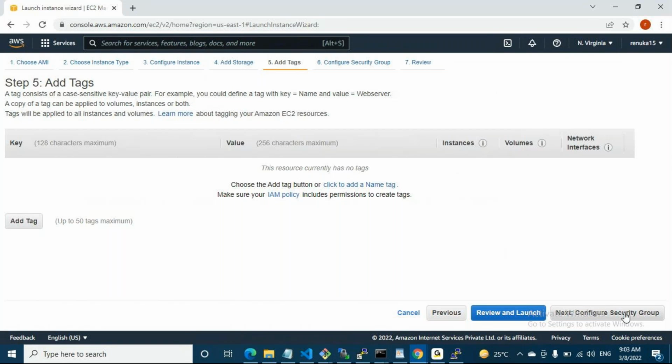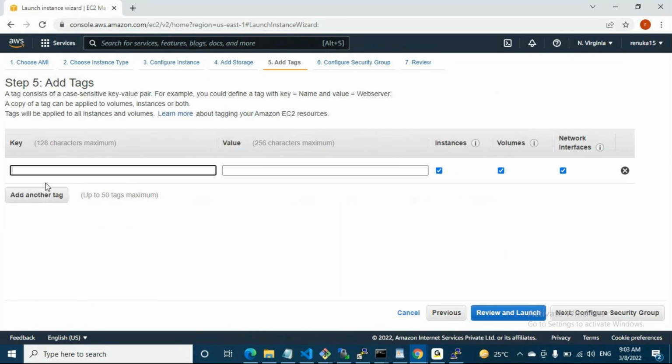What is tagging here? Yes, tagging is something to identify my EC2 instance. As I mentioned, if an organization has more than 100, 200, 500 or more than 1,000 virtual machines, which are EC2 machines running in the cloud, how do we identify your machine? Let's say this is a QA login service. This particular instance is a QA search service.